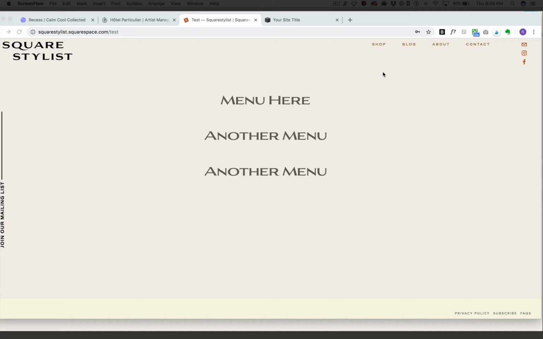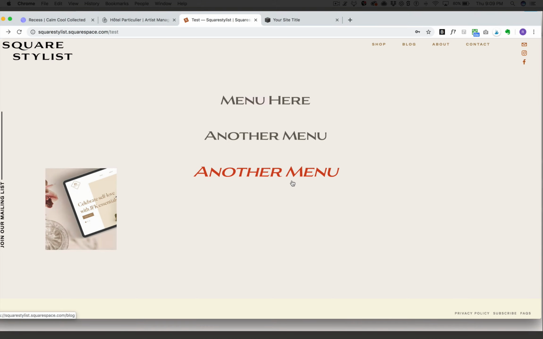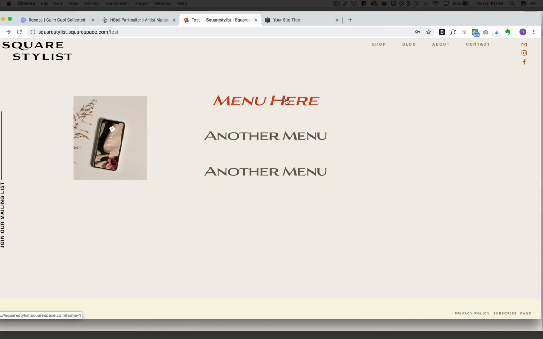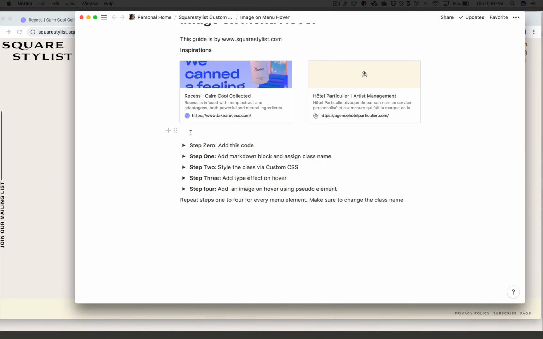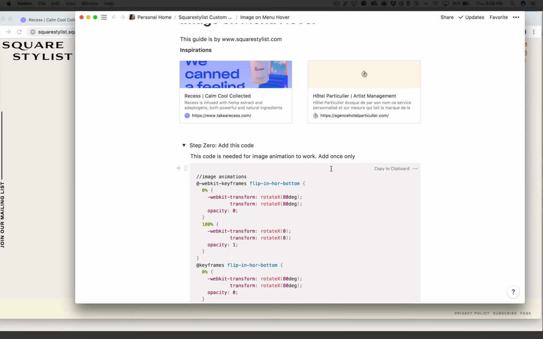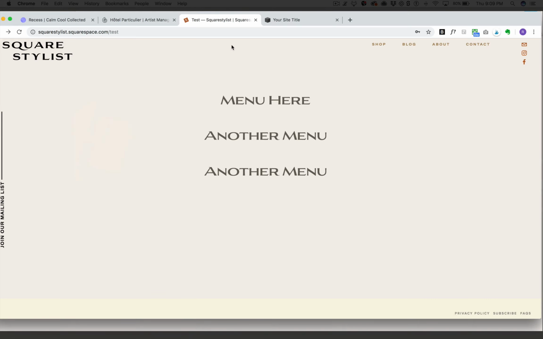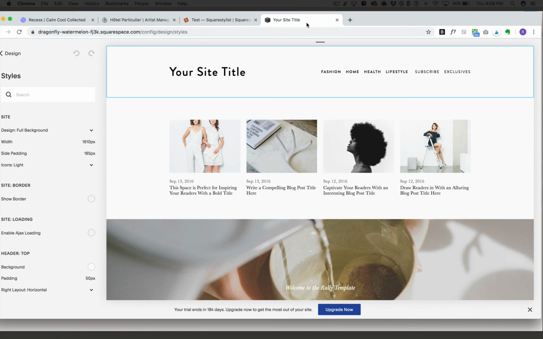In this video, I'm going to share how to recreate this effect upon hovering any link on a Squarespace page. With this video, you'll see the step-by-step instructions. Our first step is here, step 0. We need to add this code to make our animation work, and we only need to do this once. So I'll copy this and paste it under custom CSS.